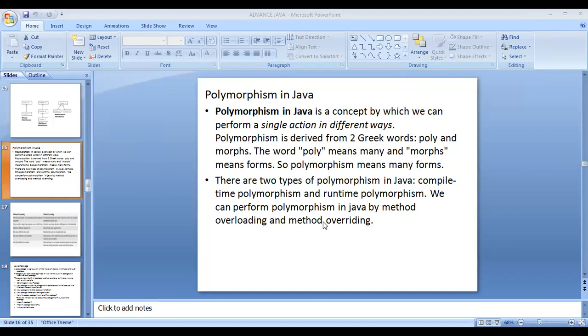The word polymorphism is derived from two Greek words: first is poly and another is morph. Poly means many and morphs means forms. So polymorphism means many forms. For example, one person performs a number of roles, just like us. Take the example of our mother. She is a housewife, and she is also a working woman, as well as she can handle all those things. That is described as polymorphism.